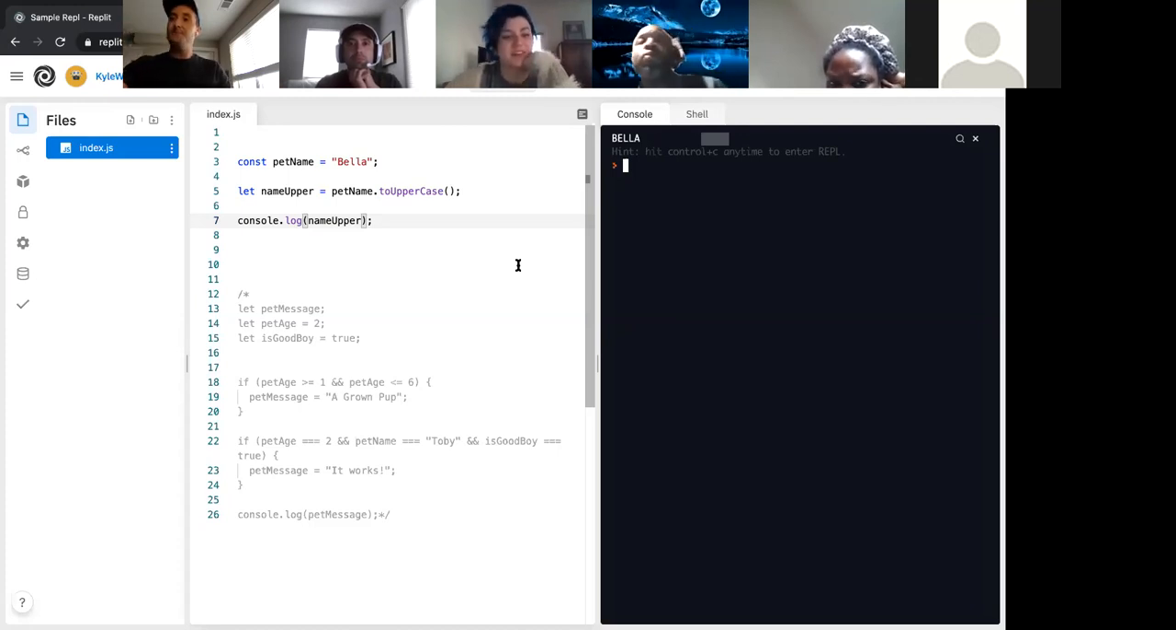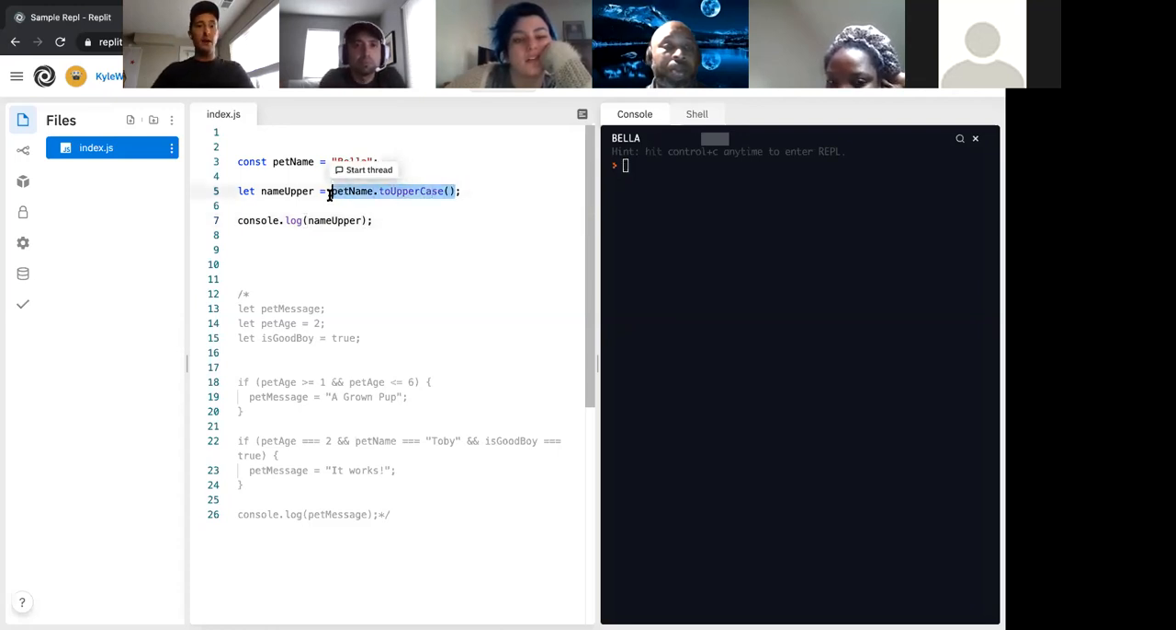It's probably the same thing. Instead of naming the variable name upper equals pet name, can I just console log pet name dot to uppercase? Absolutely. Like I said before, I'm doing that just for more and more practice. So yes, you can definitely do this. This still gets us the same exact outcome.